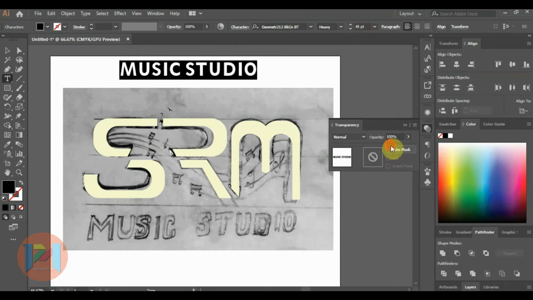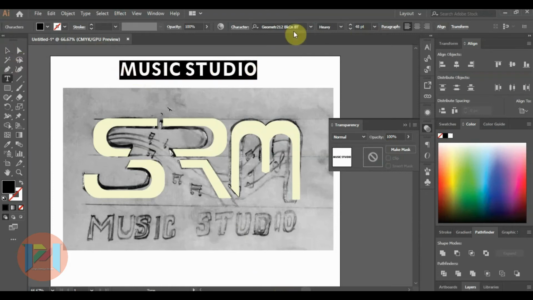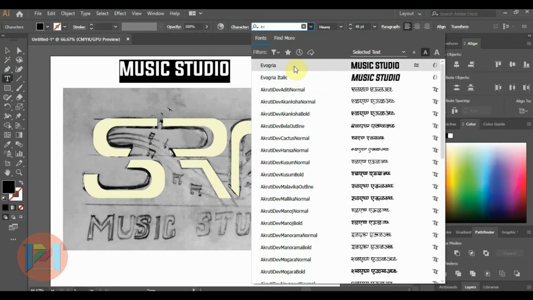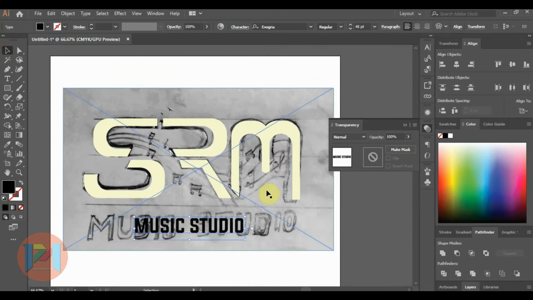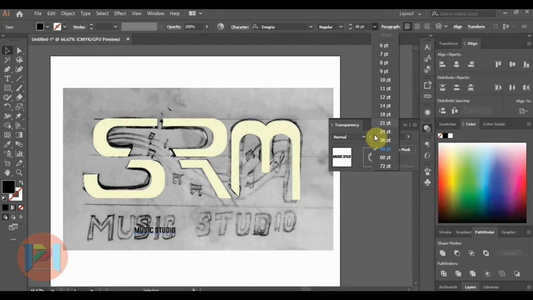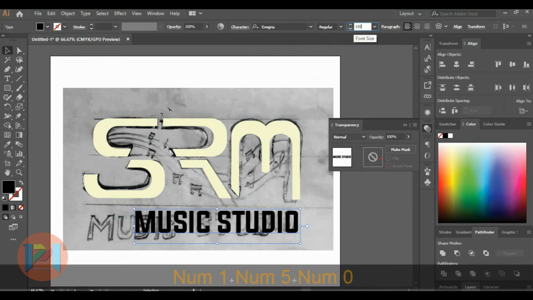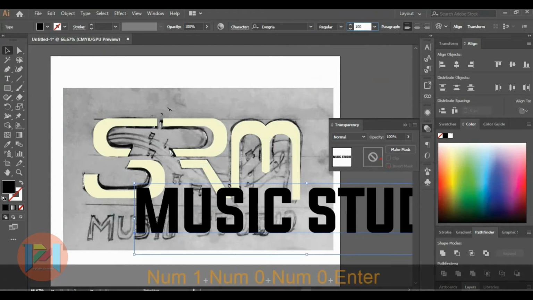So here I'm using geometry. Here I'm using Evgoria font and making the size of it 72 or something like that, which should match the whole overall logo. Making it out of 120 or 100 like that.